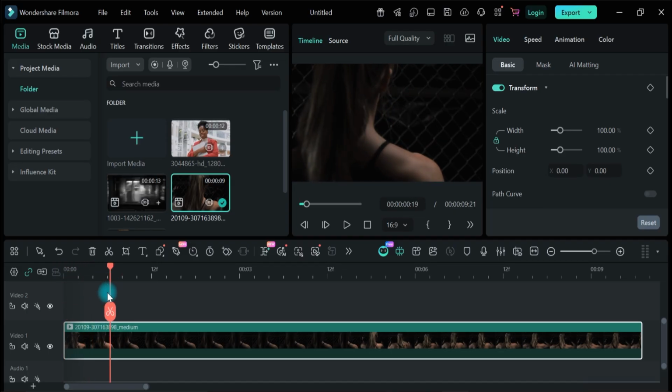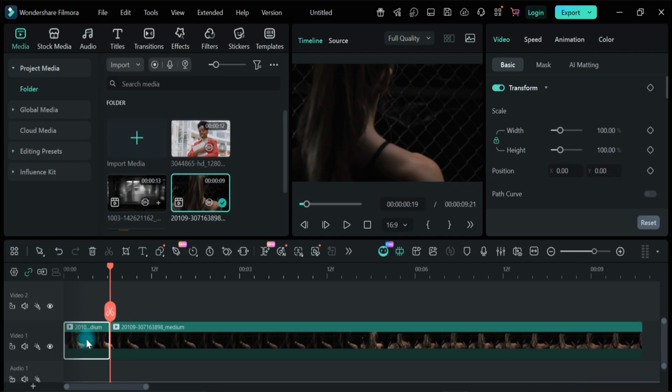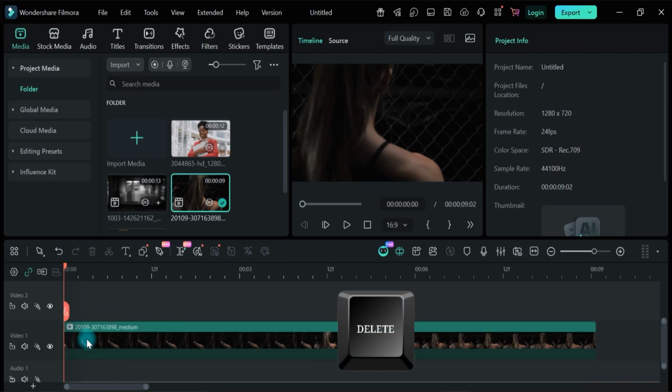After that, click on the split icon here on the toolbar, and Filmora will instantly cut the clip into two separate parts. And if you want to remove unwanted sections, simply select the clip you don't need and press the delete key on your keyboard.